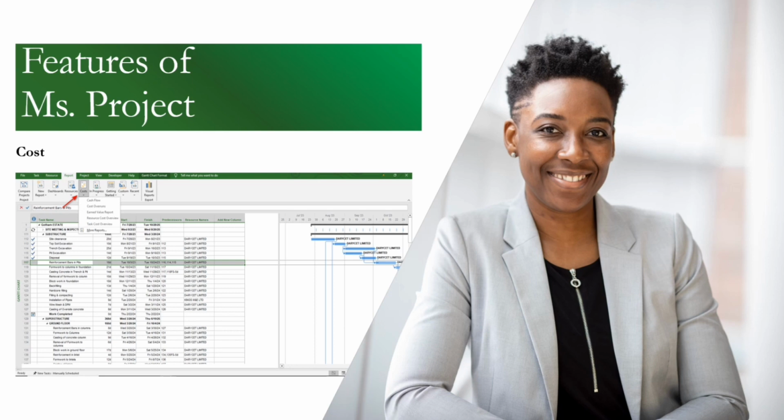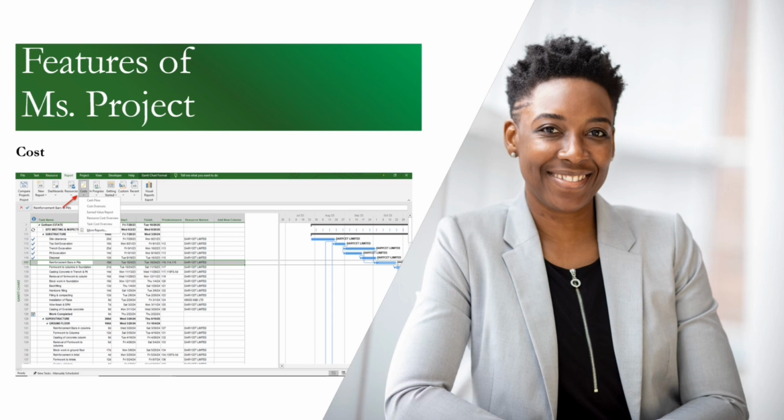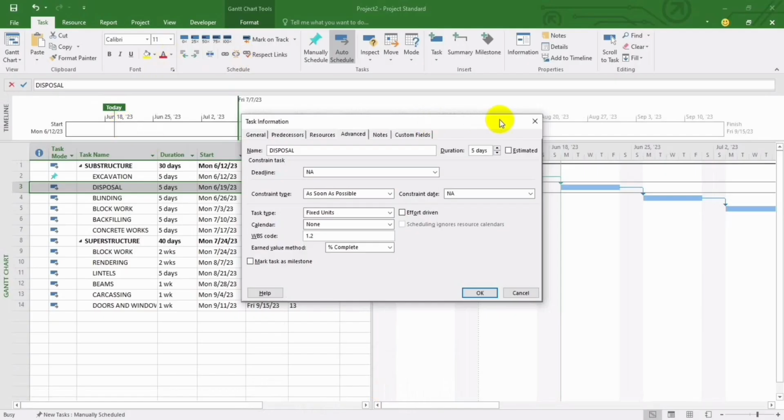The cost feature allows you to track and manage project costs. You can assign costs to tasks and resources, set cost rates, and calculate the overall project budget. It helps you monitor project expenses and analyze cost variances throughout the project life cycle. Okay, so you could see the costs feature.